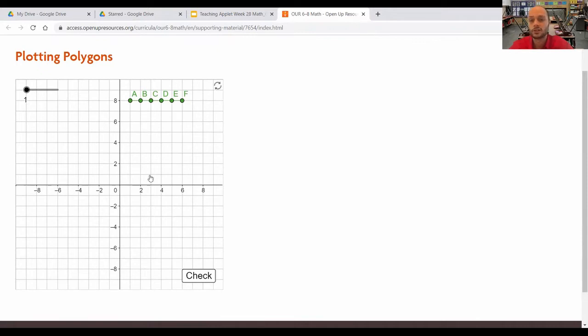There's a coordinate grid. There's a little gray thing with a number 1 here. It says plotting polygons, and then there are several points here in the green labeled A, B, C, D, E, and F. You'll notice down on the bottom, it says check, which is really good because when you're finished, you can press the check button and it will tell you how many you have done. If I check it right now, you'll notice that it says 0 out of 6, and that is because I haven't done anything. Once you start moving these points around, then you will notice you start to create shapes.